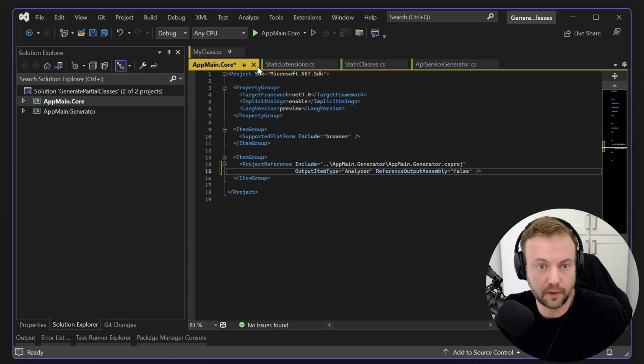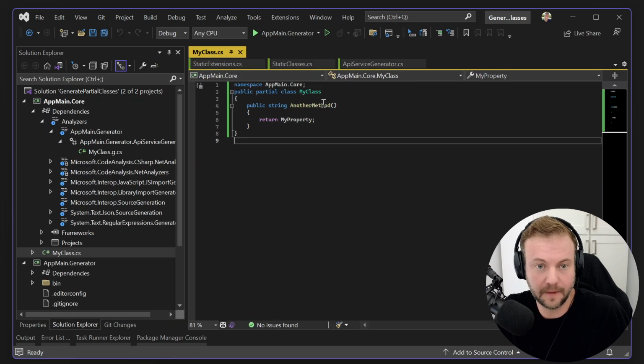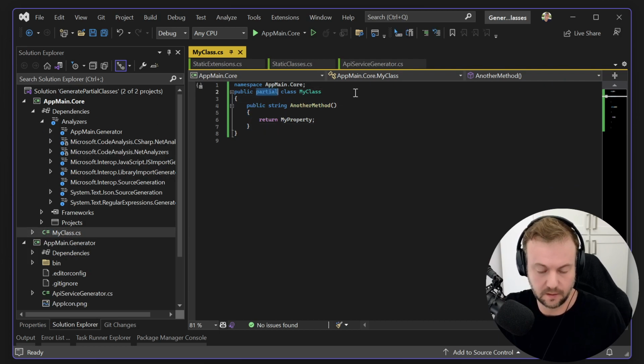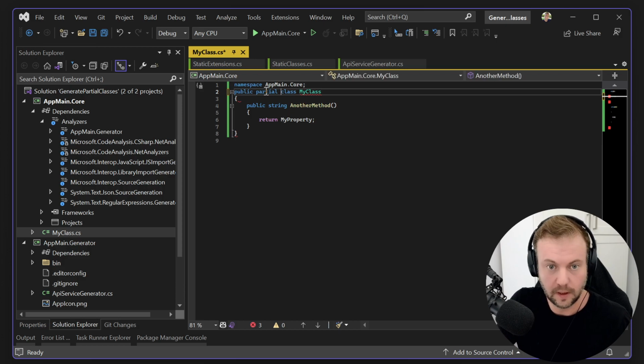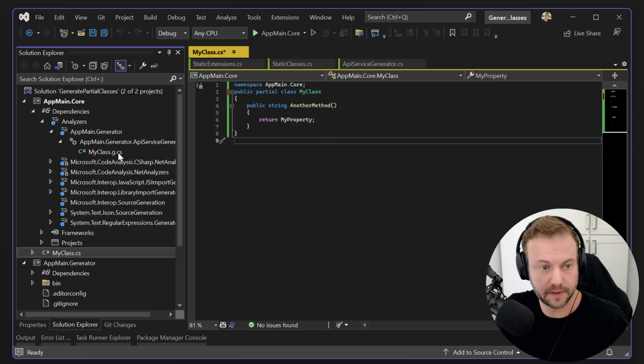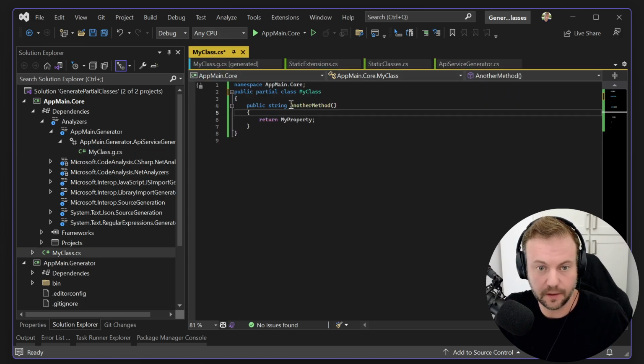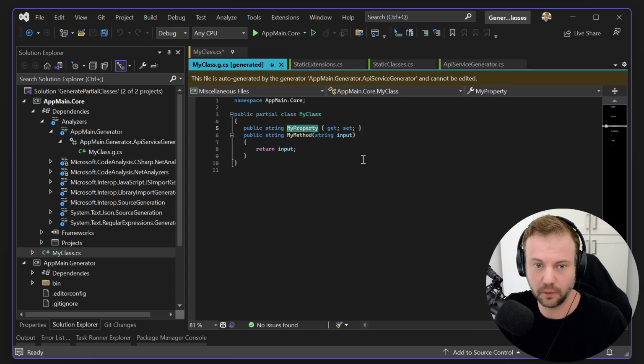Now if I close this, I'll say don't save. When I brought this in, I had this, and then it wouldn't work. It's saying, oh hey, it needs to be partial, because it's already dumped this generated class in here. If I look back at this one, you can see another method where I'm returning my property. If you go to definition, I'm not sure if it works. It does. It goes to the auto-generated one.